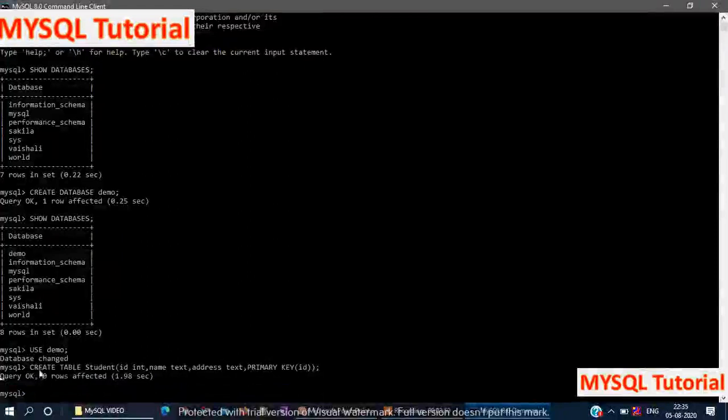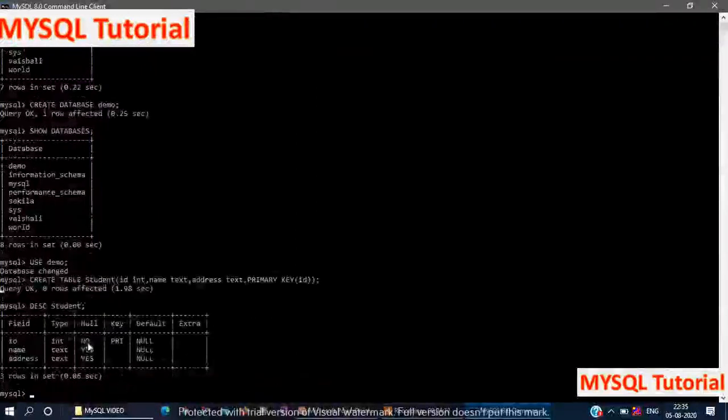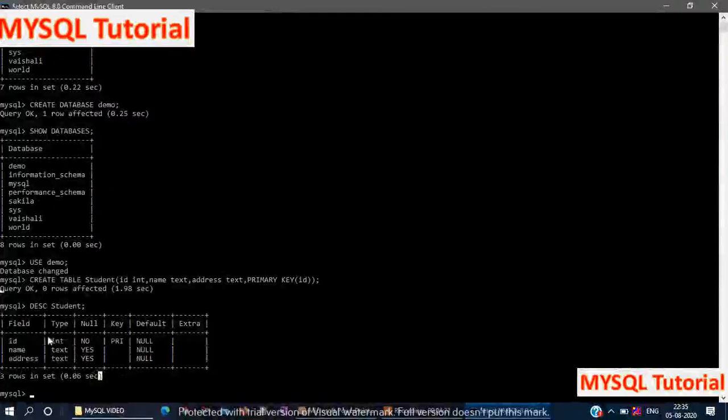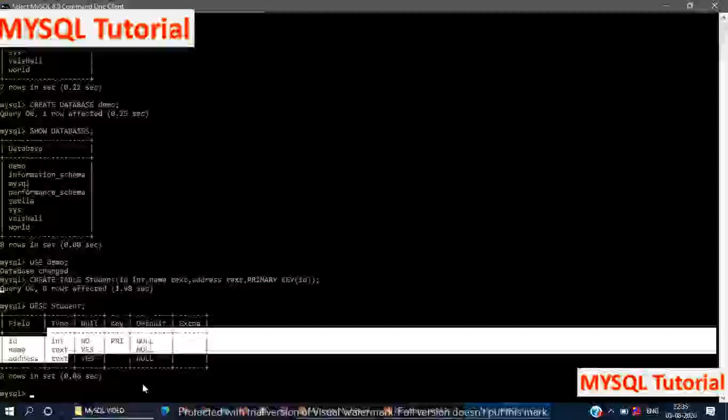Here you can see the table is created successfully. For that, you have to use the command desc, then table name. Here table name is student. Here you can see the structure of the table. During table creation time, I provided three fields ID, name, address and gave data types int, text.